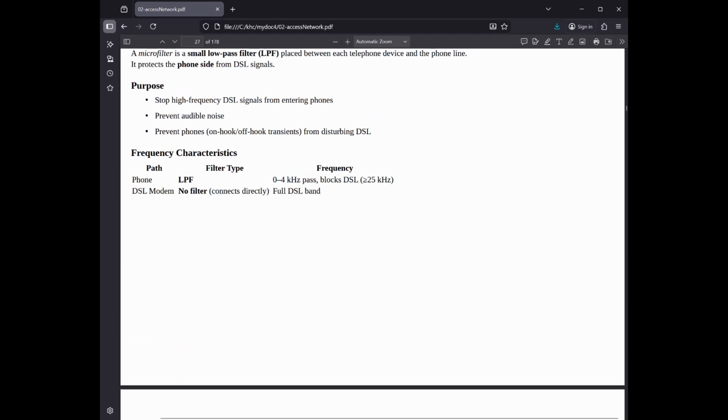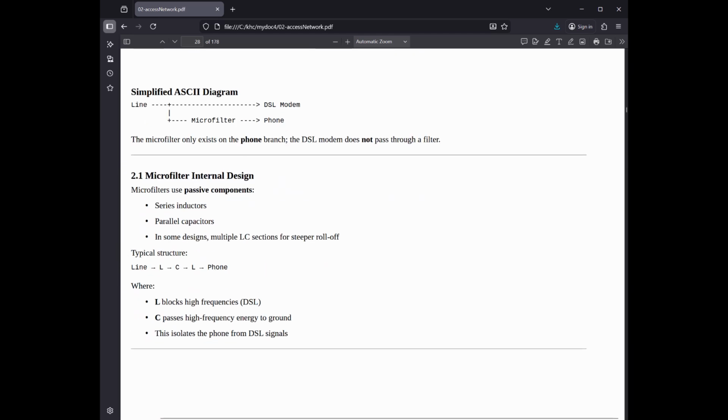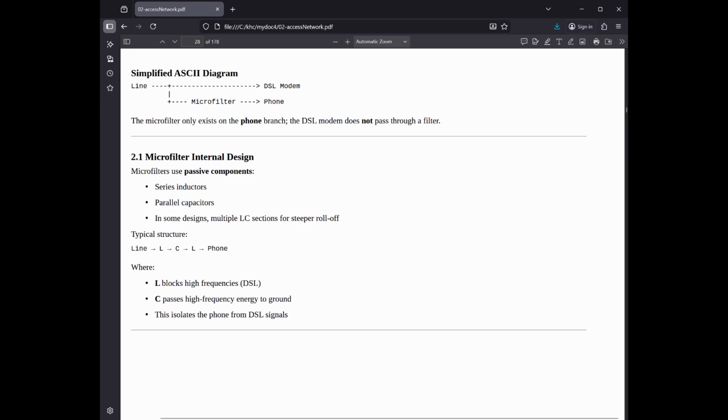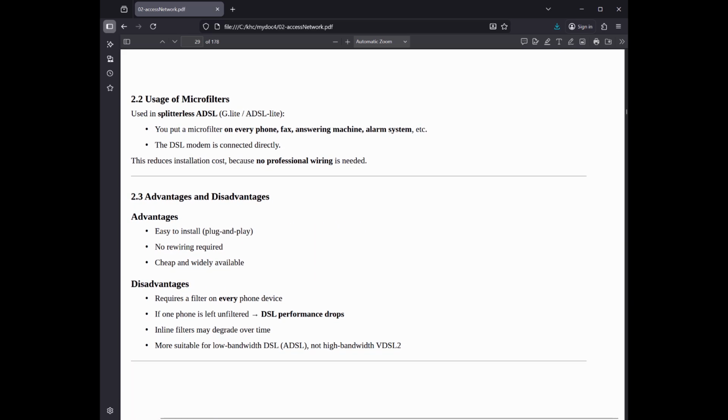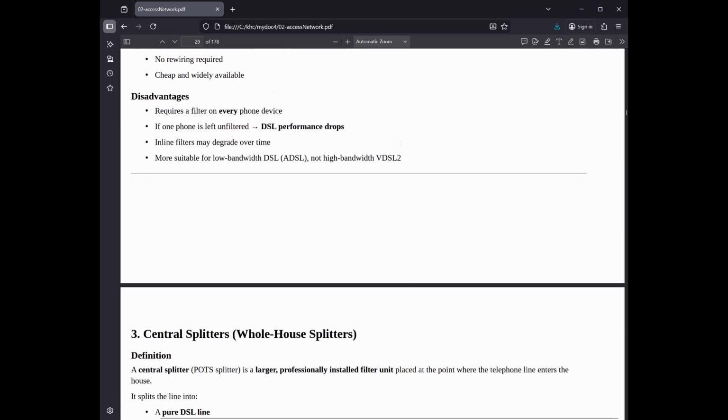Advantages: cost and ease, extremely cheap and requires no tools or technical knowledge to install. Flexibility: users can add or move phones to different sockets simply by taking a microfilter with them. Disadvantages: clutter, every device in the house, phone, fax, alarm, Sky box, requires its own microfilter. Signal degradation: multiple filters connected in parallel create bridge taps, which can cause signal reflections and significantly reduce internet speeds, particularly on VDSL2 lines.